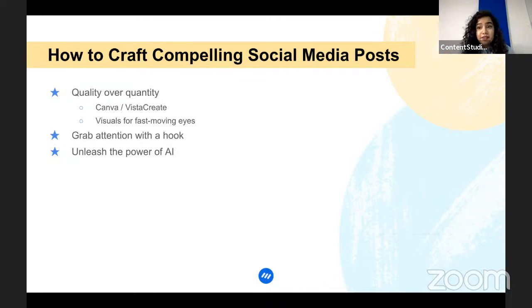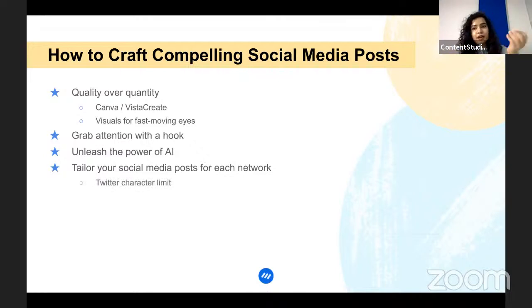And we do have an AI assistant that can help you write amazing, engaging, attractive captions. You also have to tailor your posts according to each network. Of course, if you have a really long description under a video, you can't really do that for Twitter because you have a character limit there. So you need to make sure that every single post of yours is exactly best suited for each social media network. And I'll show you that, of course.